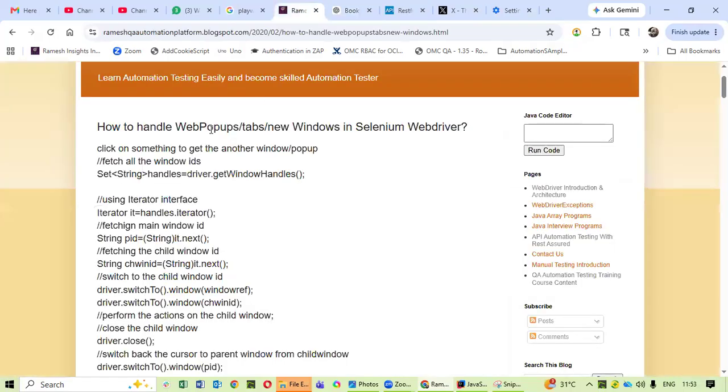We'll go there. So when you click on something, 2 windows will open or 3 windows, more windows you can open. But how can you handle those windows? You want to go from parent window to child window to parent window. How can you switch between the windows? So that is what this code does.